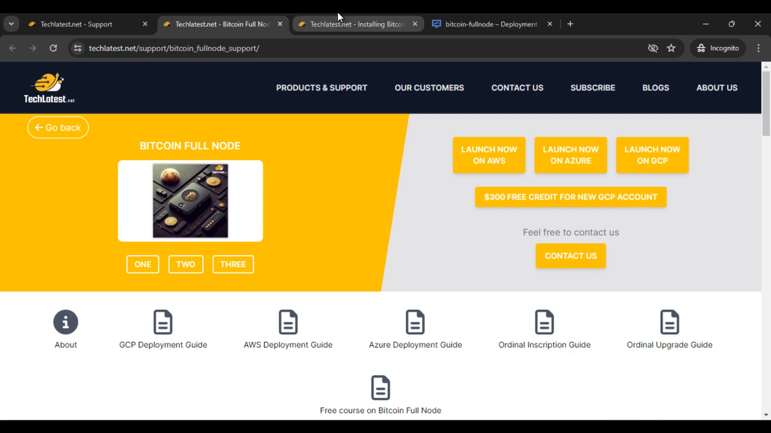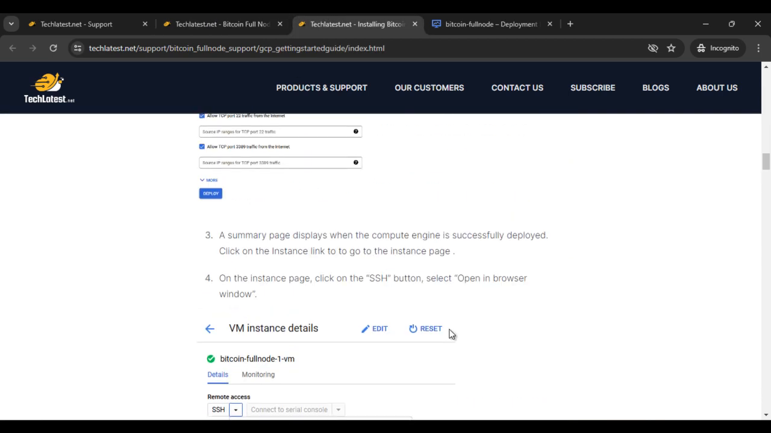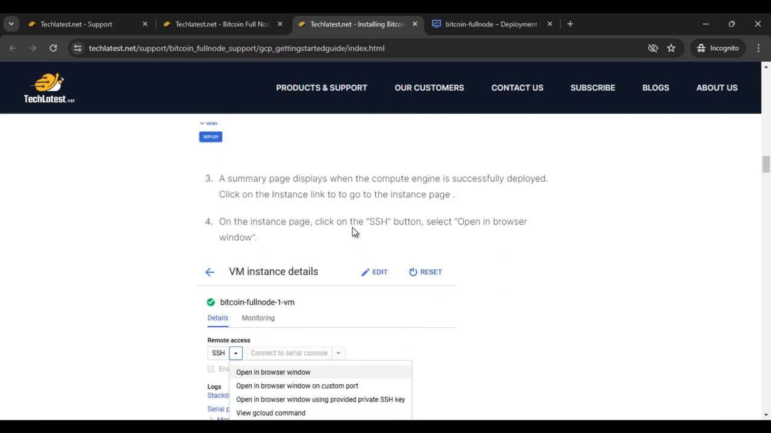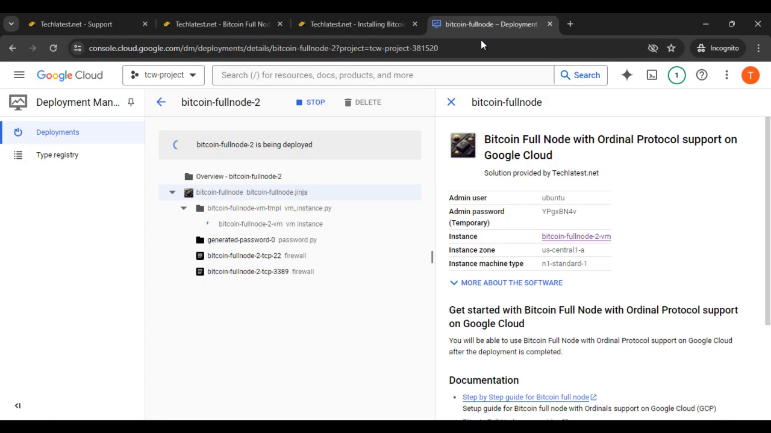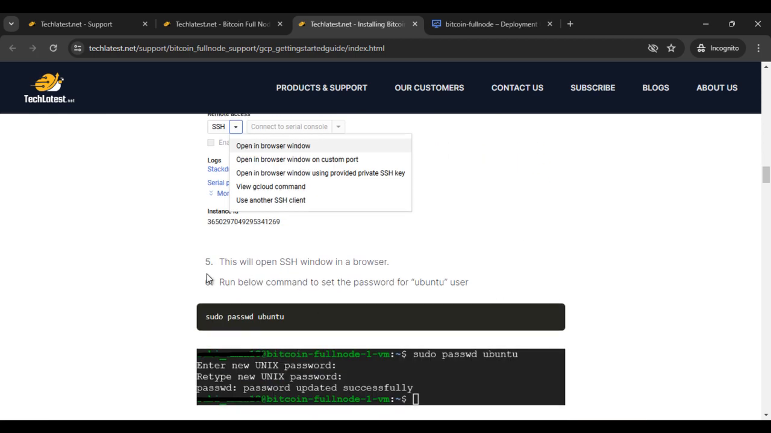Again, we go to our guide and see what the next step is. After deploying, a summary page displays when the compute engine is successfully deployed. Click on the instance link to go to the instance page. On the instance page, click on the access button and select open in browser window. This will open an accessible window in the browser.